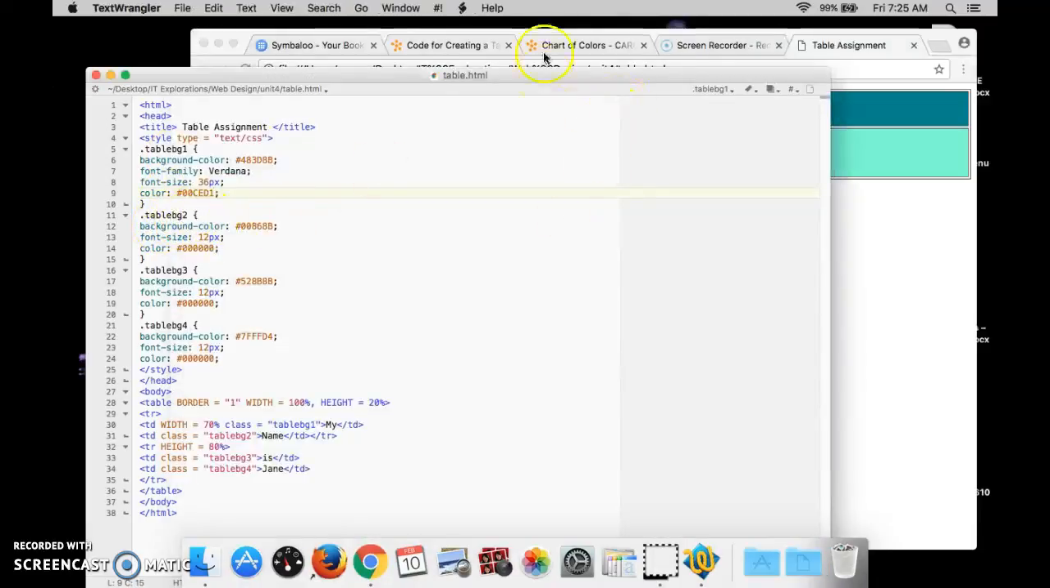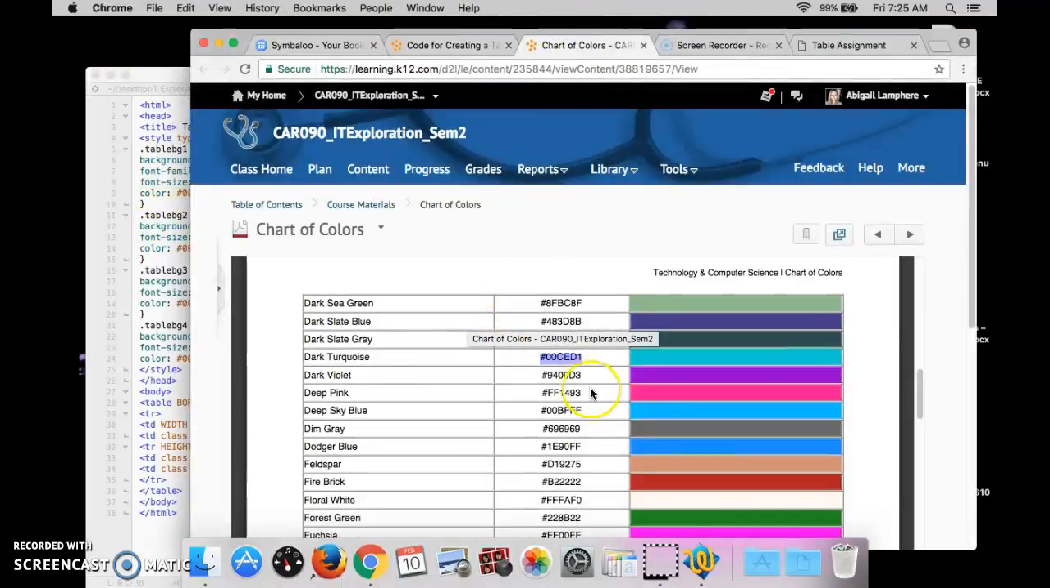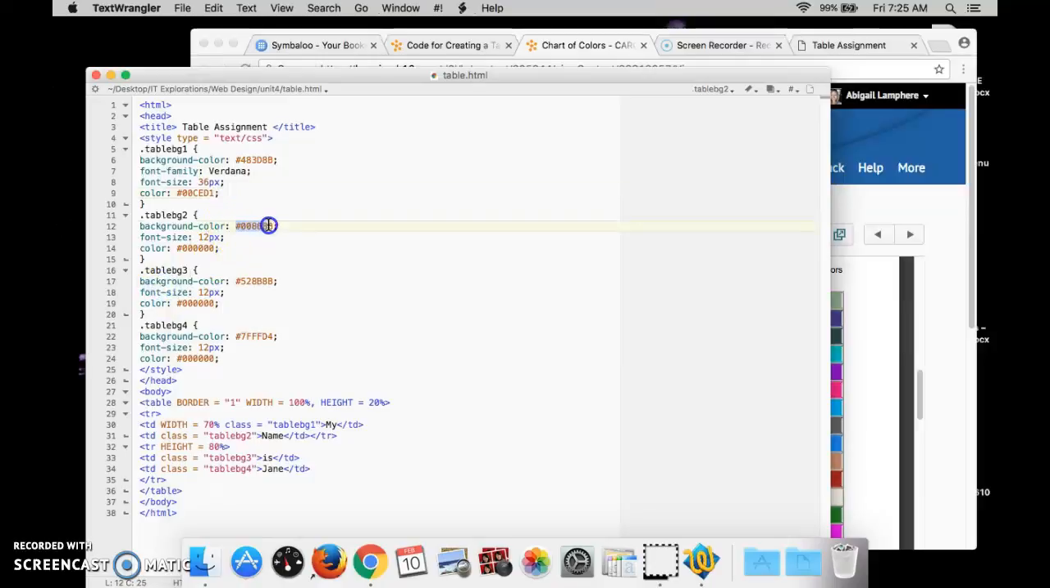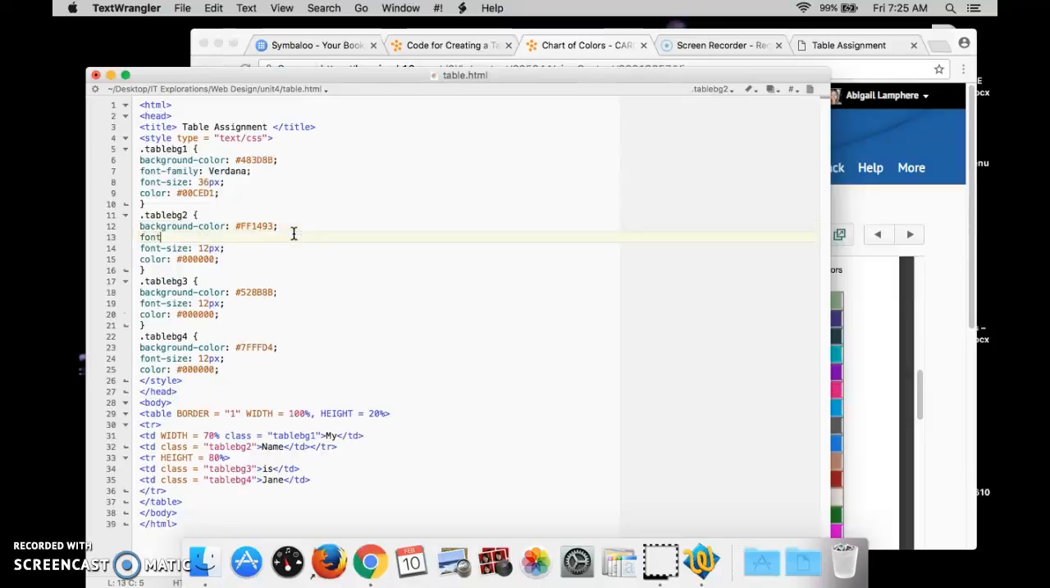Let's go ahead and make some similar changes to table BG2. I'm going to make this kind of a bright pink for my background color. And again, let's add in a font family to this one. For this one, I'm going to go with Courier New, semicolon. And I'm also going to make this, let's just really amp it up.